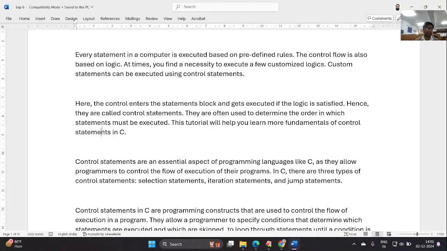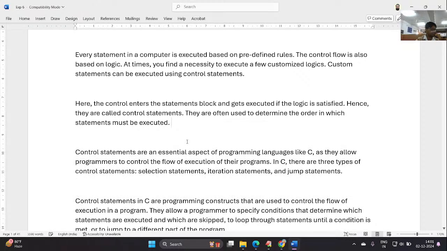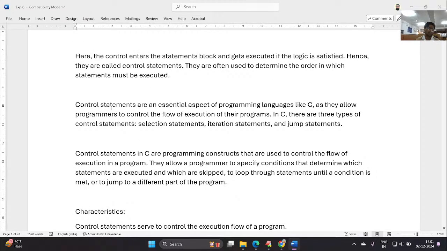They are often used to determine the order in which the statements must be executed. This tutorial will help to understand these control statements. Control statements are essential in the C programming language. They allow the programmer to control the flow of execution of their programs.